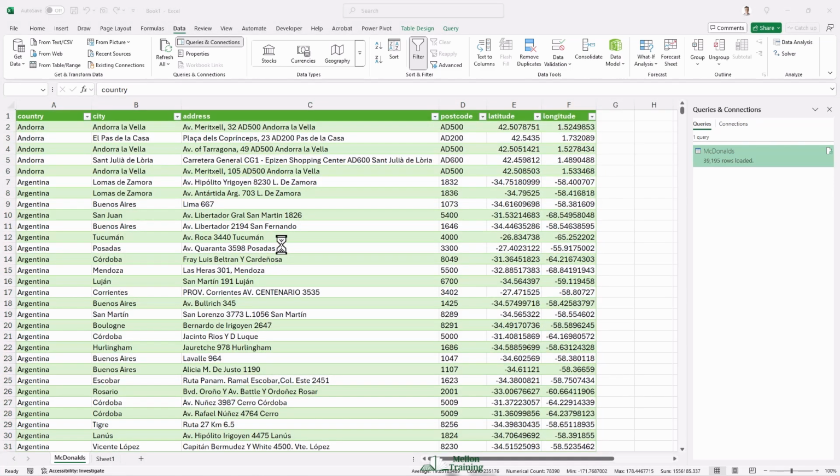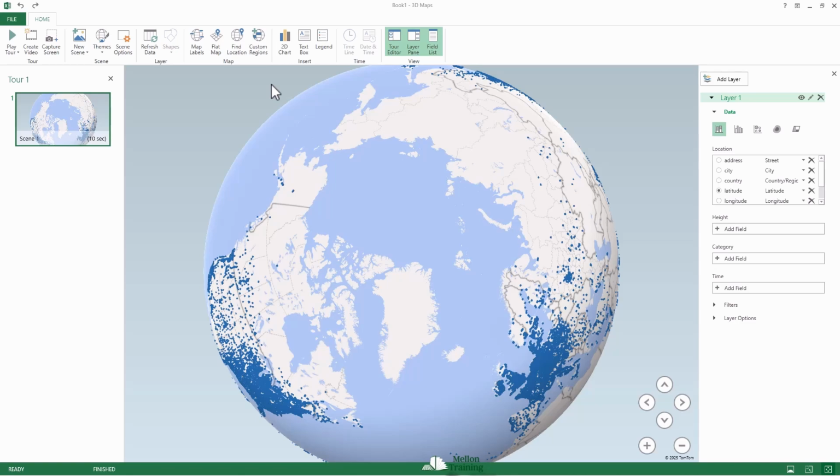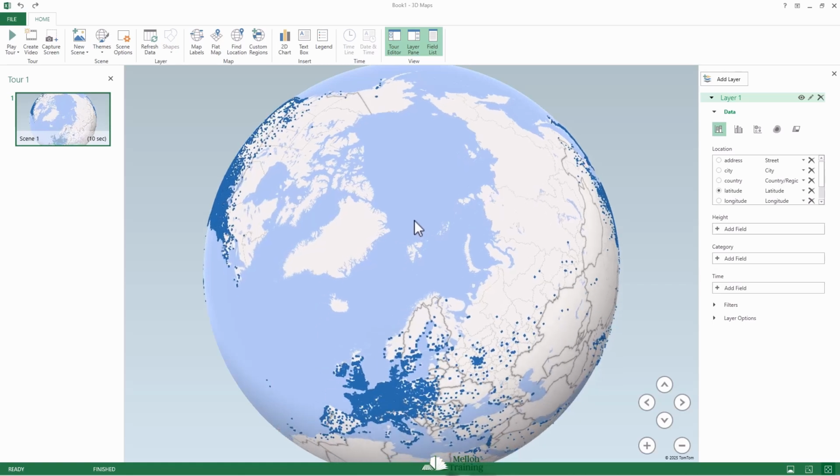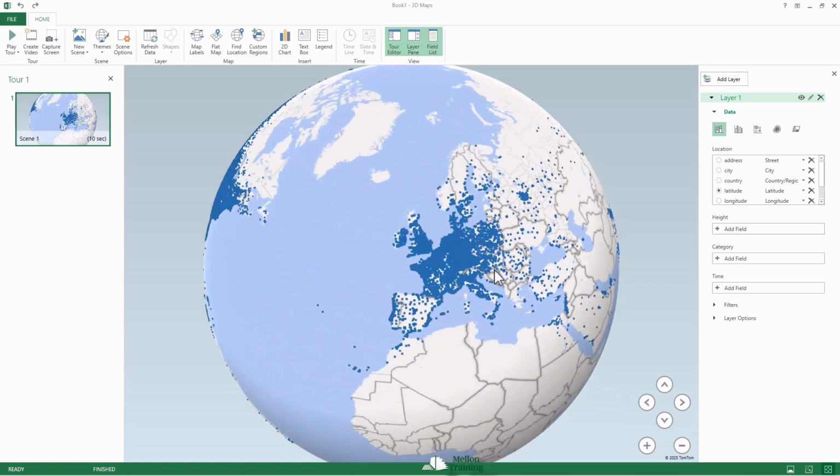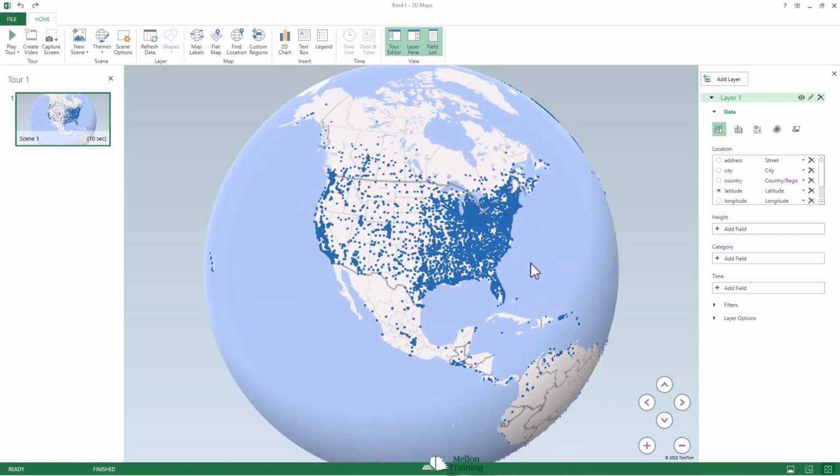Keep in mind that in older versions of Excel, the 3D Map is on the Insert tab. Excel will automatically start plotting the points using the latitude and longitude columns. And just like that, we have a world map filled with McDonald's locations. How cool is that? Now let's make this map more insightful and visually appealing.